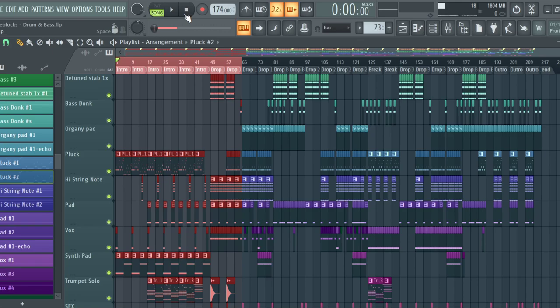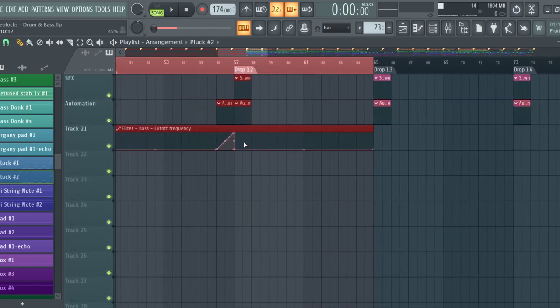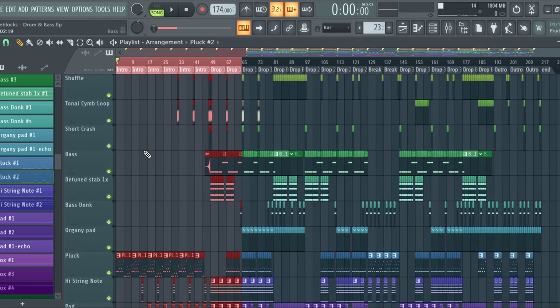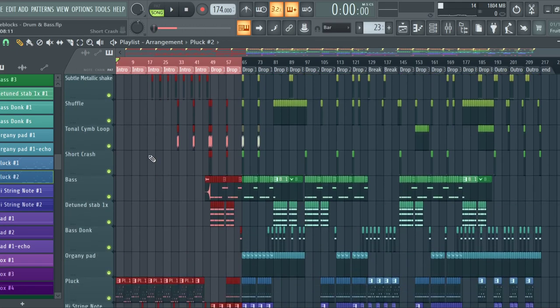Right. I'm ready. Okay. I did one thing of automation. That's all I've done so far. I still have not mixed whatsoever, but here it is. A little bit. What's an EQ for this?